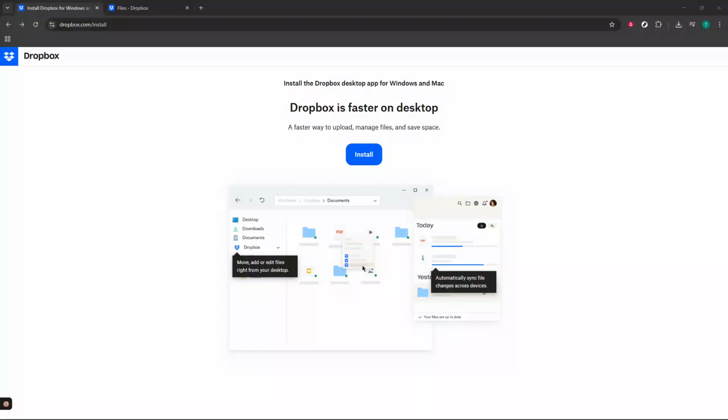In today's video, I'm going to teach you how to back up and sync Dropbox. First, let's get Dropbox onto your computer and sign in. Head to the official Dropbox website, download the desktop app for your operating system, and run the installer. When it opens, sign in with your existing account.